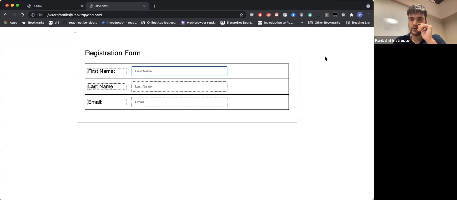How many flex boxes can we use at one time? Very weird question. You can use a million probably.